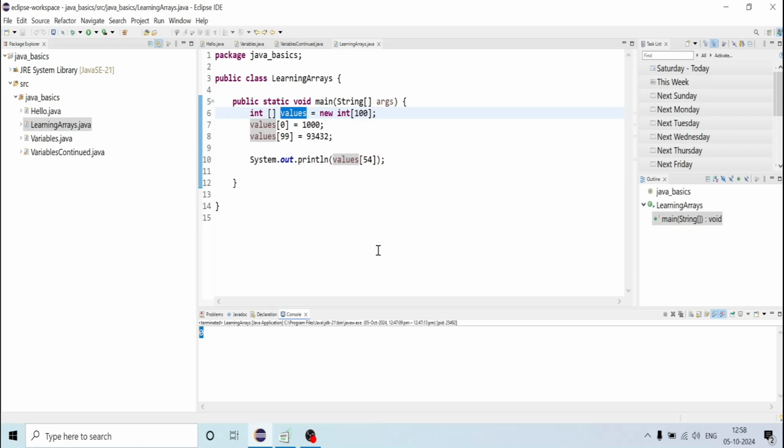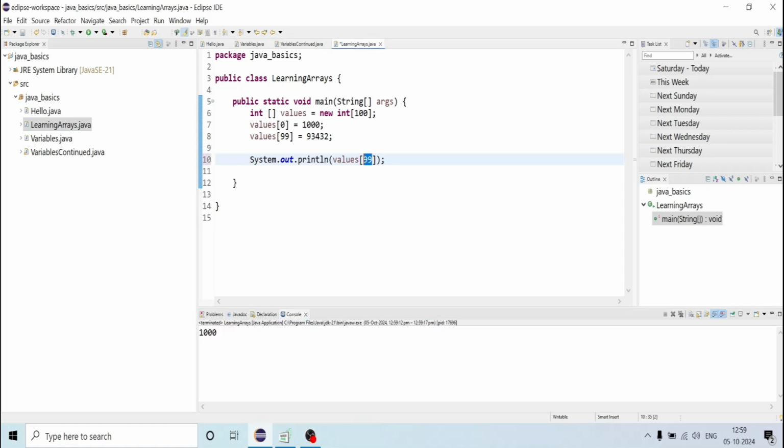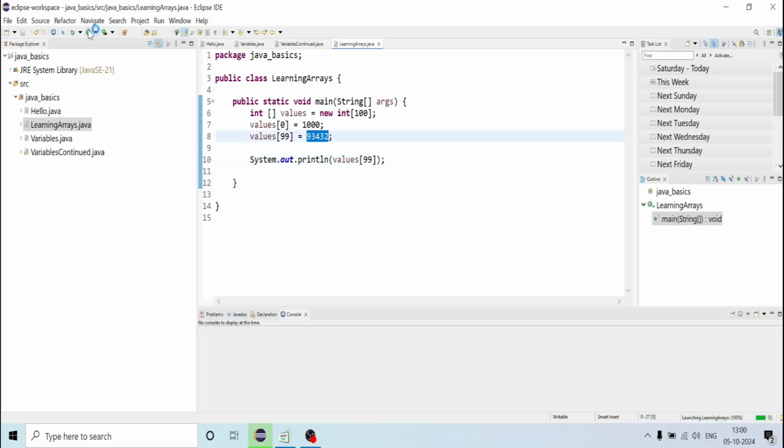So let's print, for example, the first index position, the 0th slot. Here I expect to see 1000 printed. So let's hit play and notice that 1000 is indeed being printed here. And if I want to print 99, the 99th slot is going to be the last slot of this array, and that should contain this data. So let's hit play here. And notice that that's what is being printed.